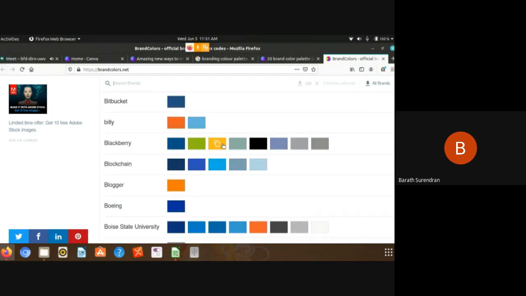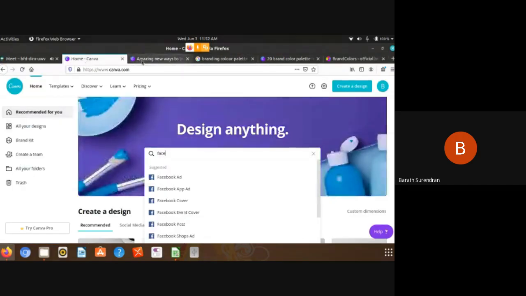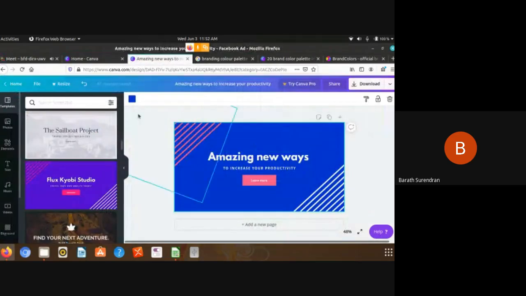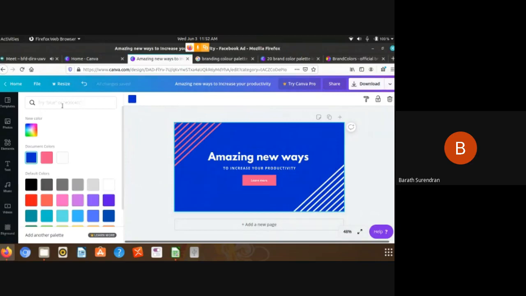For example, BlackBerry is using these colors. Let's say I'm just copying BlackBerry's color. I've copied this hexadecimal code. Let me go here. I can actually change this entire color.